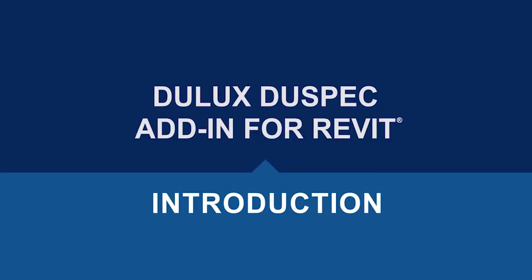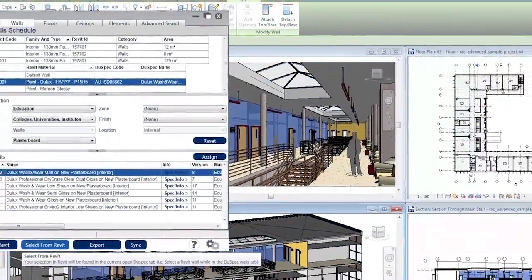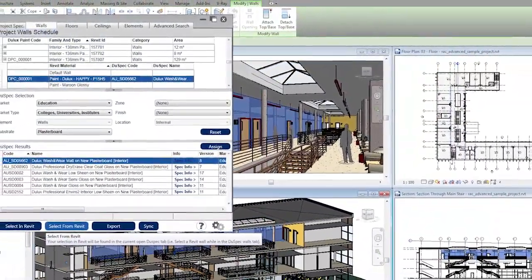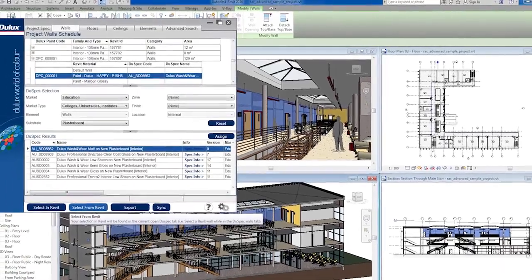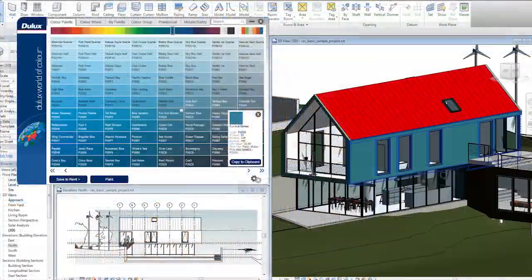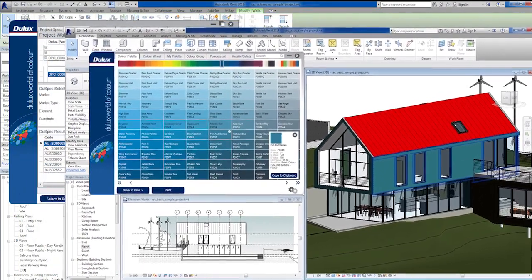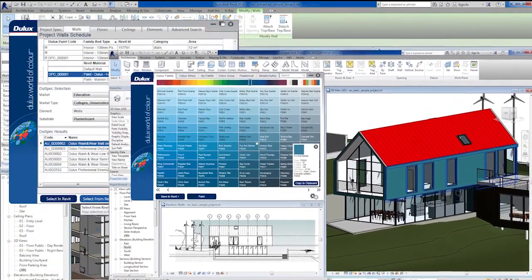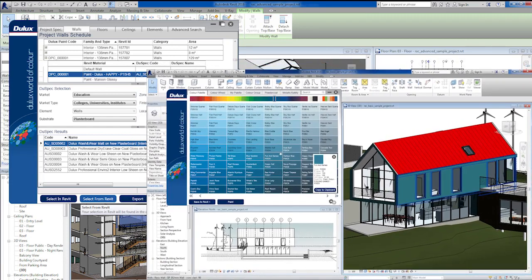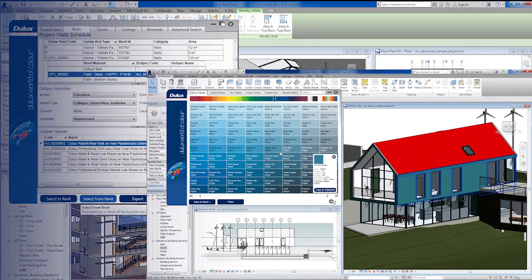Welcome to the introduction video of the Dulux DuSpec Add-In for Revit. Through the course of this video, you will gain an understanding of how Dulux's new DuSpec Add-In for Revit, in conjunction with the existing Color Atlas Add-In for Revit, now provides you with end-to-end paint color and paint specification selection tools natively in your Revit project.